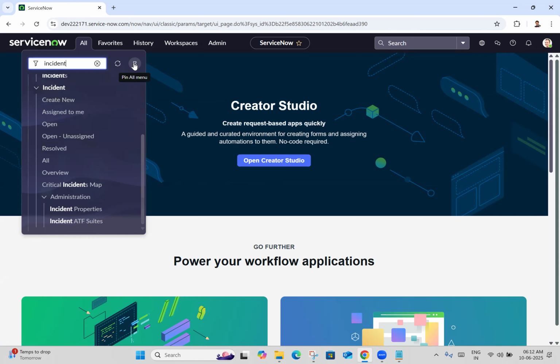You can see here we have a pin icon. If you click on the pin icon, this All menu will stick to the left side. This All menu, we also call the application navigation menu. I have also prepared one document. I will share that document with you, for your understanding, so you can see the naming conventions of each and every area.